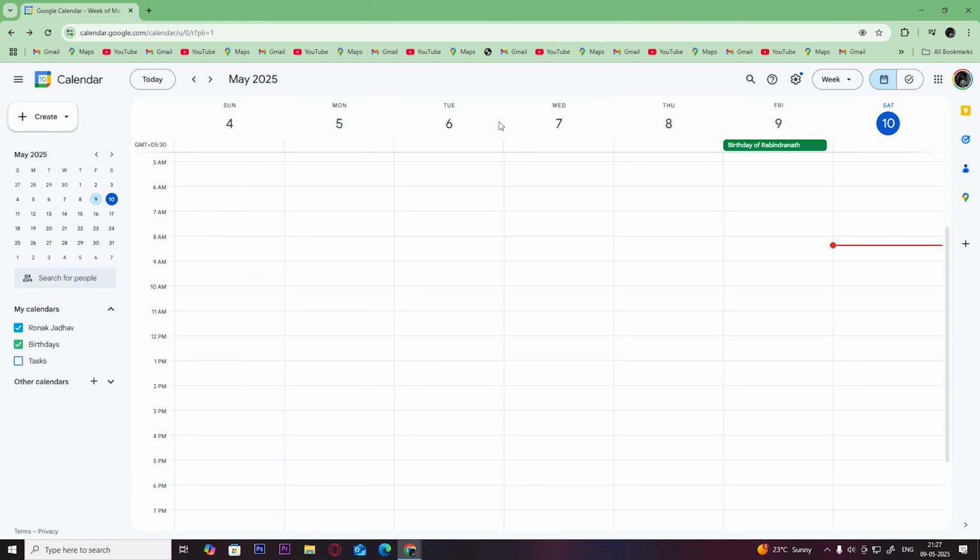In this video, we are going to look at how to integrate Google Calendar with Zoom. First, open up Google Calendar and sign in to your account. Then, click on the settings icon and click on Get Add-ons.